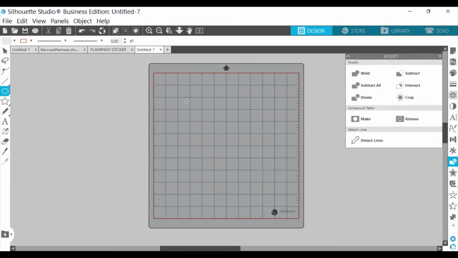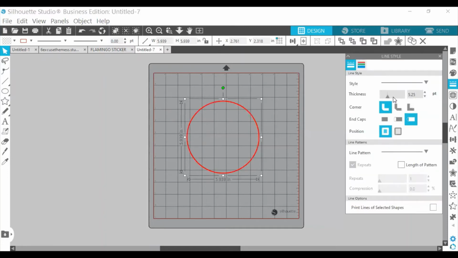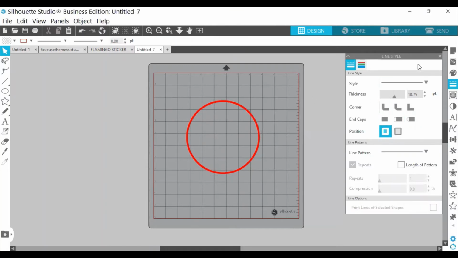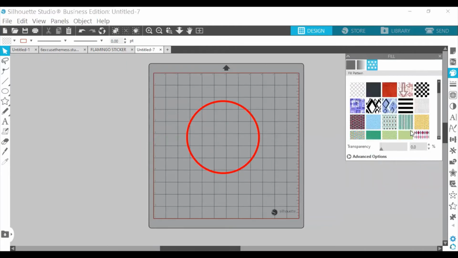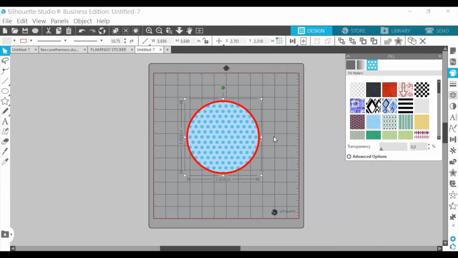Let's see. Let's draw another little circle and let's make the lines a little wider. Thicken it up there. Okay. And then, see, what do I want to do? Get your box there. Filled it with a color.